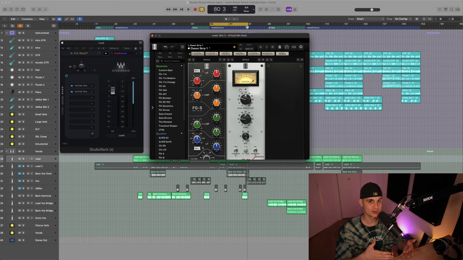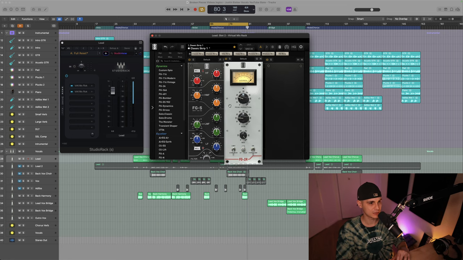The first plugin Josh uses on Justin Bieber is the UAD SSL e-channel. We have an SSL style EQ here, and this feeds into the UAD LA2A, which we emulate with this plugin.